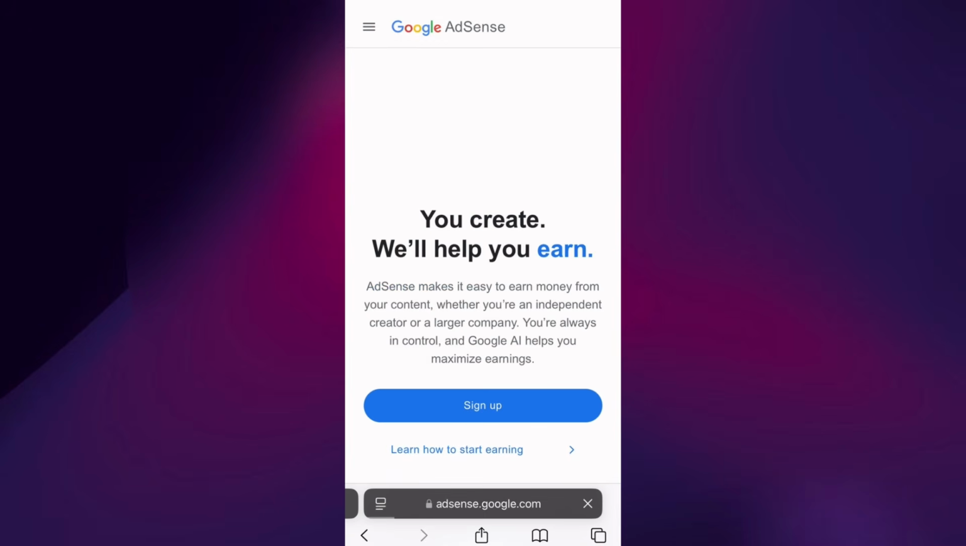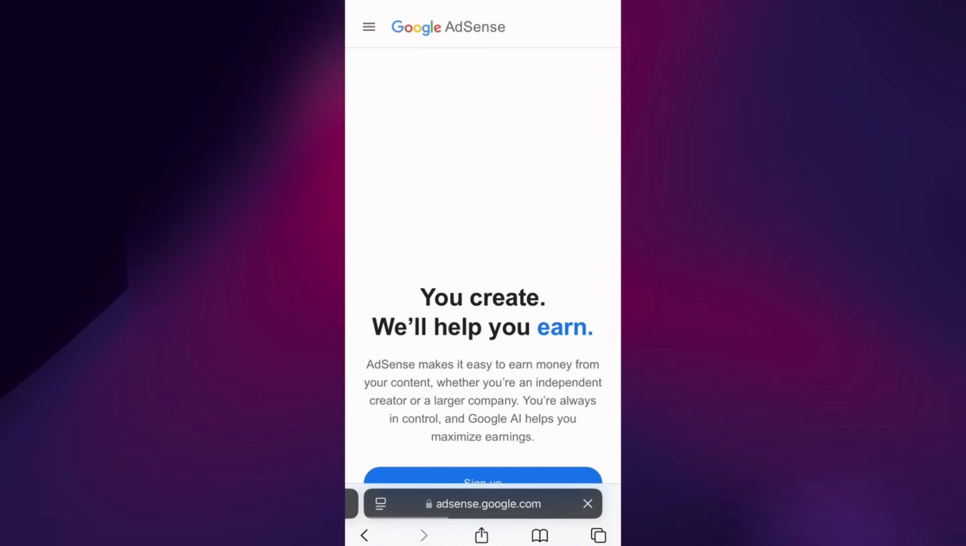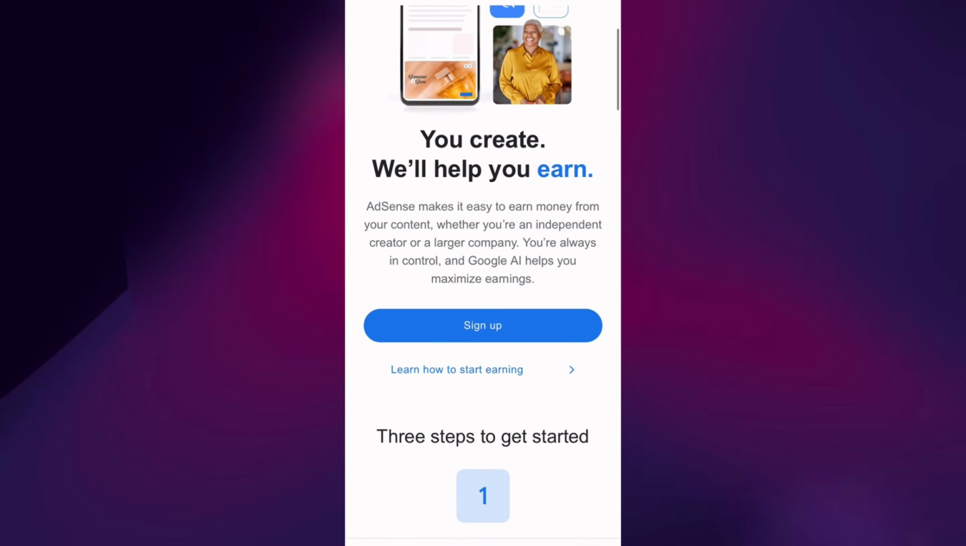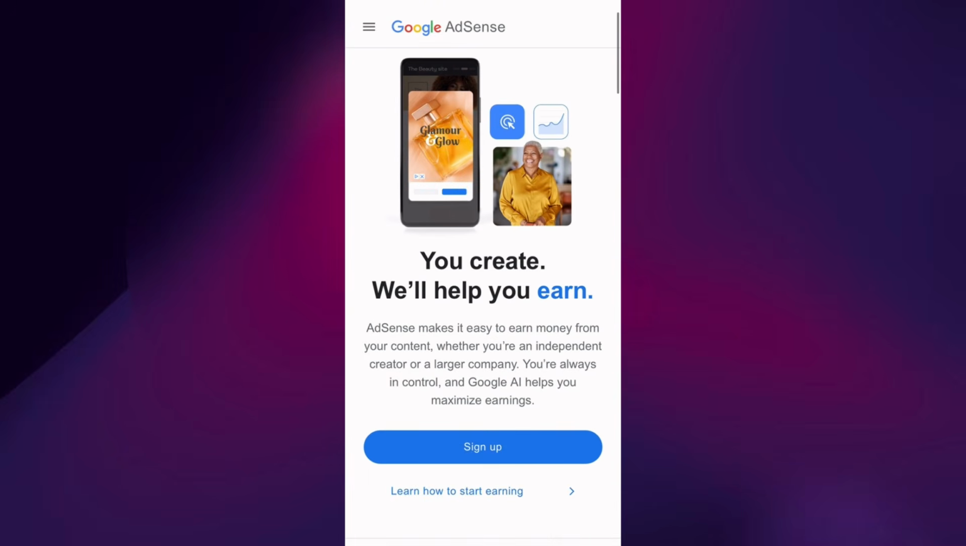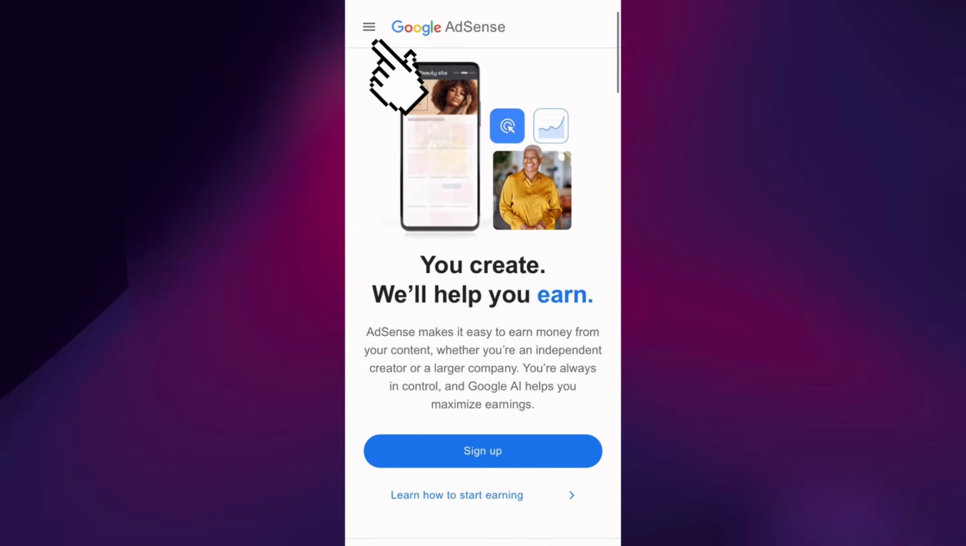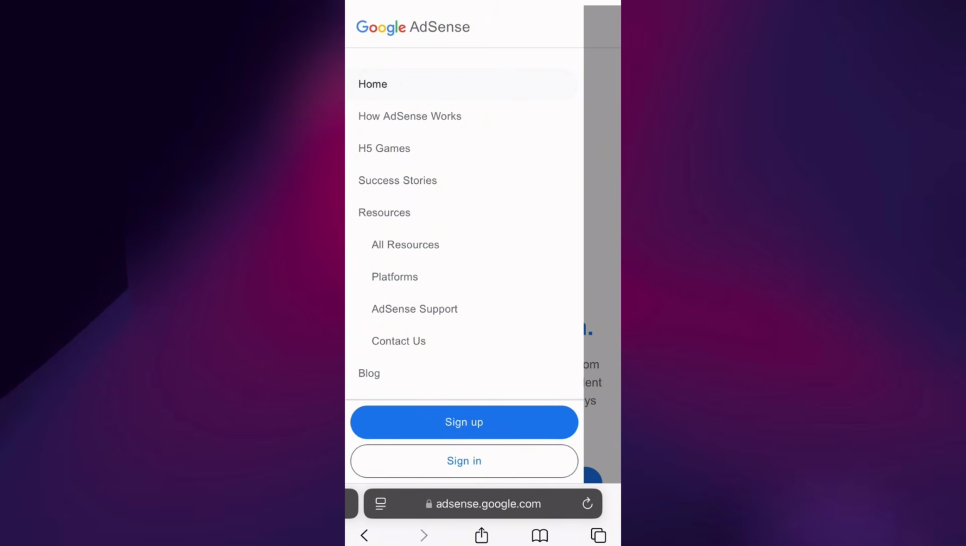Now, once you have it logged in, you're going to see this interface, Google AdSense. Okay, so now don't click on sign up. Okay, don't make the mistake of clicking on sign up because you've created an account already. So what you need to do is to click on that 3 line you can see at the top left. Click on it. Okay, so now you're going to see this interface. You can see sign in at the bottom. Okay, so click on sign in.